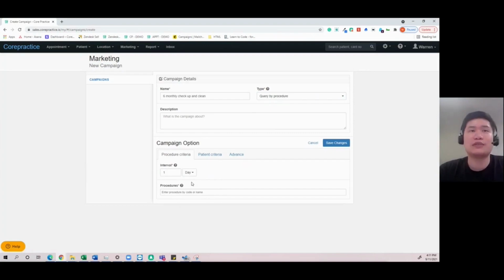So we'll just put a 1 day interval there, and then we will put in our procedures that we want to target. So as an example, for our 6-month checkup, I'll just put this back to 6 months. And then I'll choose some procedures that we want to target.